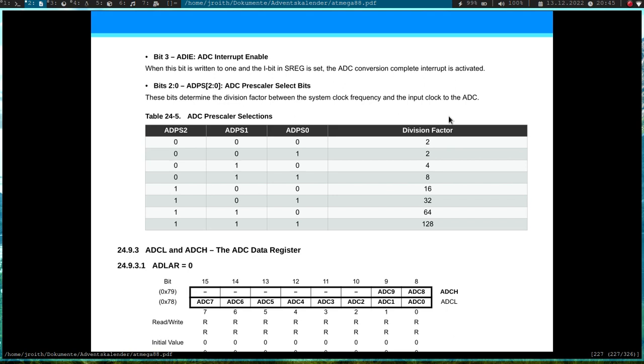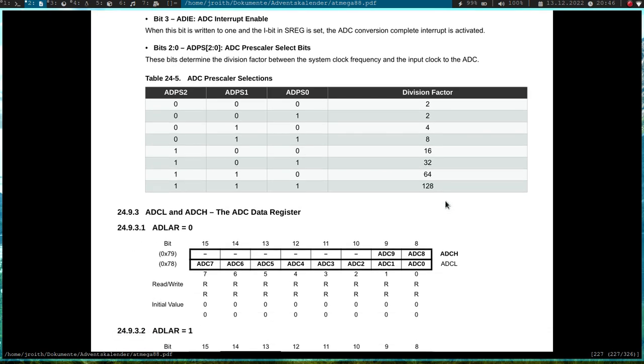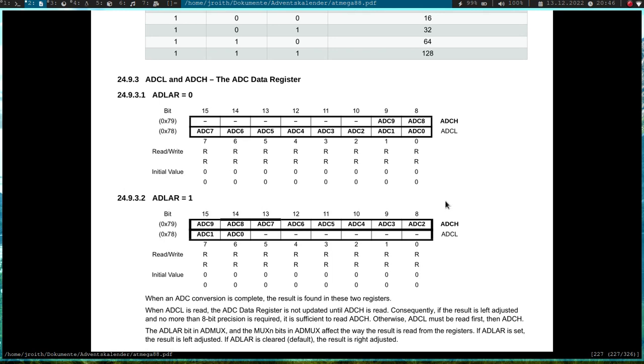And this is a little bit too fast for the ADC. It doesn't work well with this division factor, so I will use this prescaler of 32. But of course, the bigger the prescaler, the longer it takes for a single conversion. But here in our application, it doesn't matter. Then the next important register is the ADC data register. So in this register we can find the digital value of our analog input. And here you can see our ADC has 10 bits.